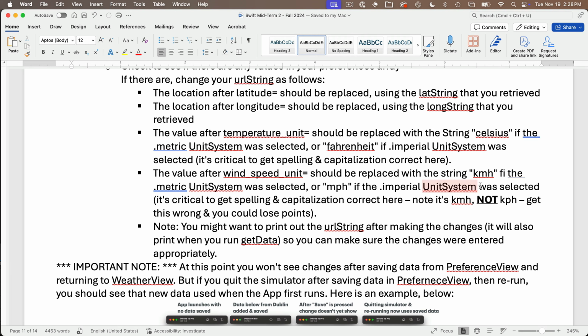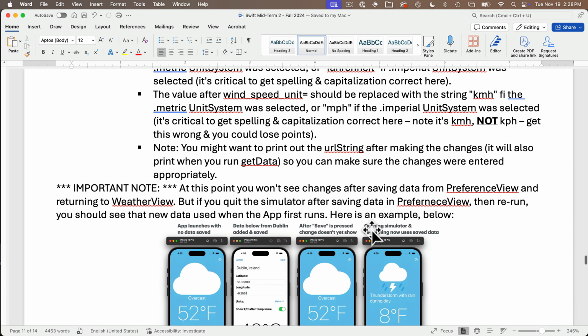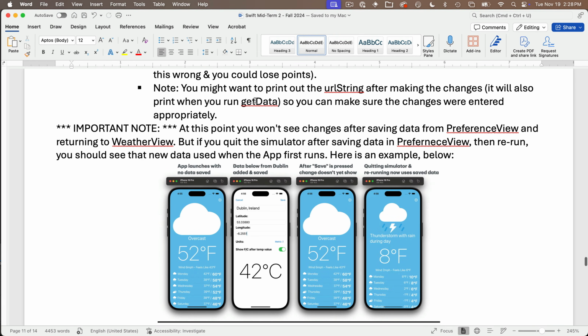And I said it's critical to get the spelling right. It's kmh, not kph. That's an easy mistake to make. I suggest that you print out the URL string after you make changes, just so that you can verify how things are looking, and hopefully that you have a valid URL string that you can use in a browser.